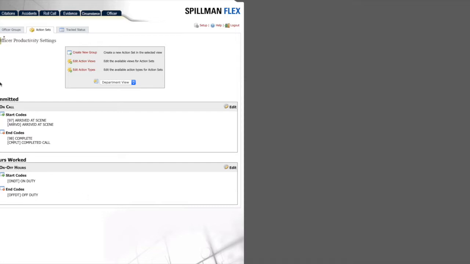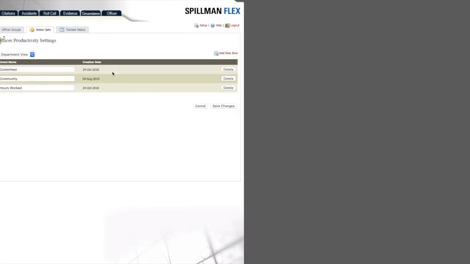You can have parent groups. That's what this one is. It's a committed group with this inside of it. So you can add a whole bunch of things to committed to see if you can show the committed time on an officer. You can edit the action types.